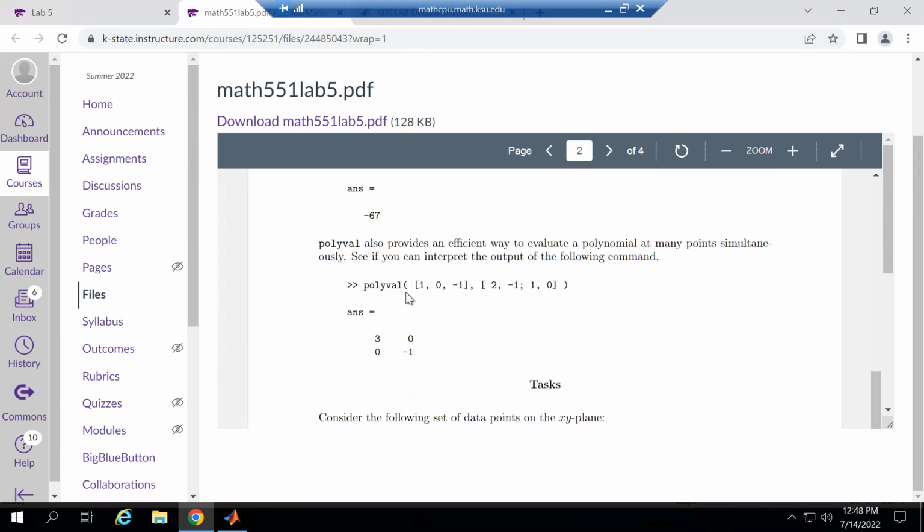So for example, here we are using polyval. As you can see from this command, we got two parts. The first part is 1, 0, -1. This represents the coefficient vector for the polynomial. So in this case, we should have x squared plus 0x minus 1, aka x squared minus 1. And here are the values of x that we would want to evaluate the polynomial at.